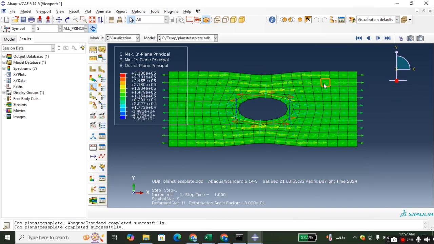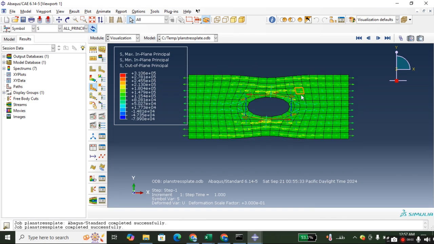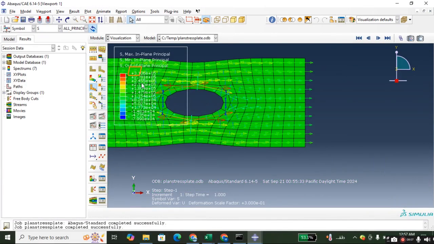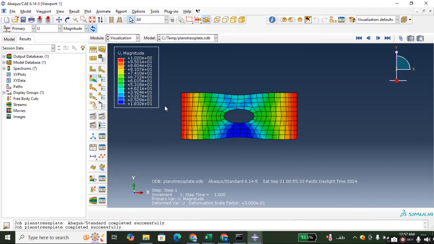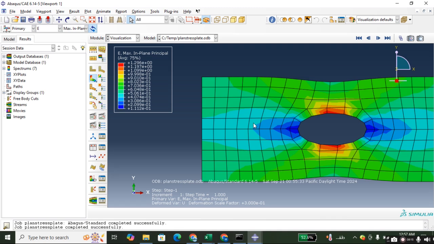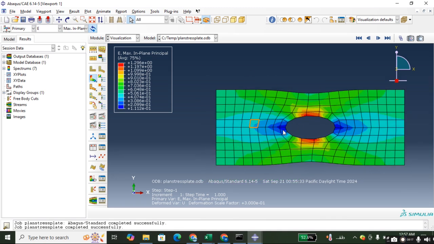This is the whole process of stress analysis. Here you can see the maximum plane stresses, plane strain, etc. E strain, here you can see the strain, etc. This is the whole lecture of plane stress problem.